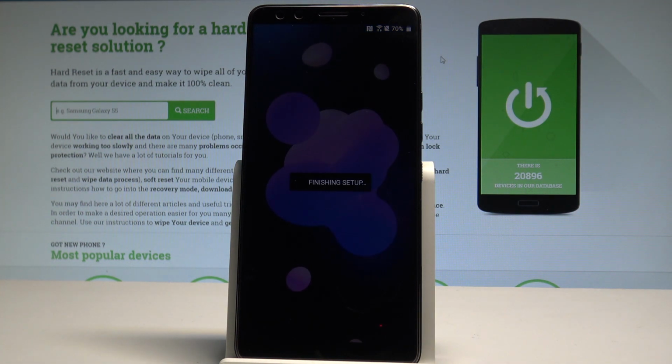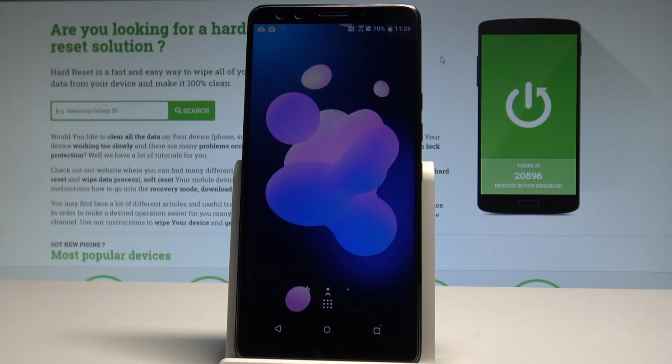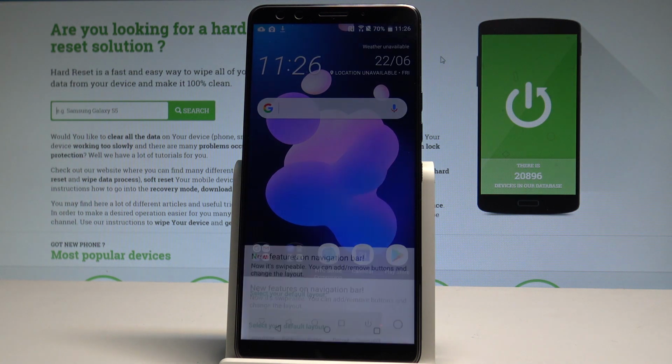The device is finishing the setup process. And now you can use your device. So everything went well.